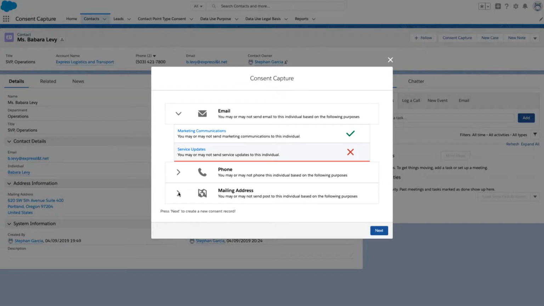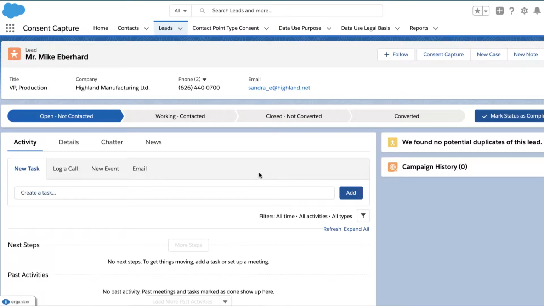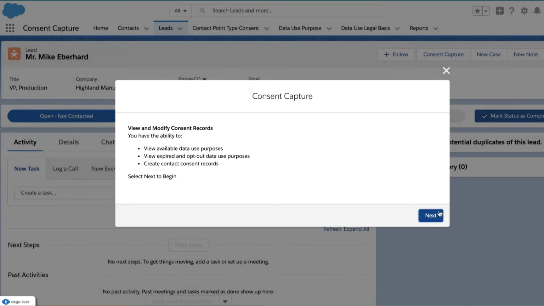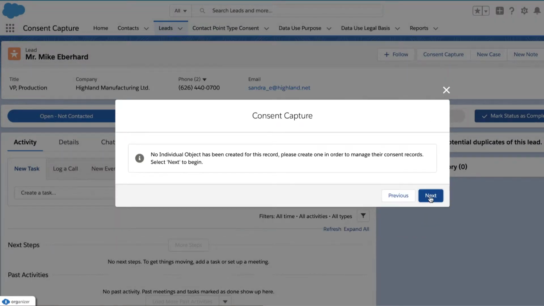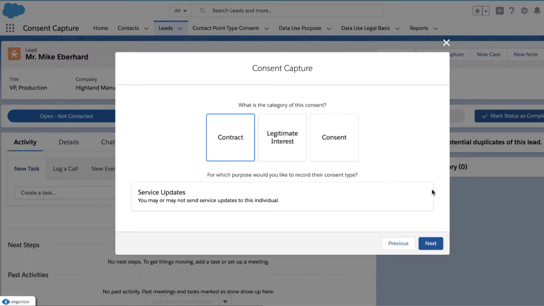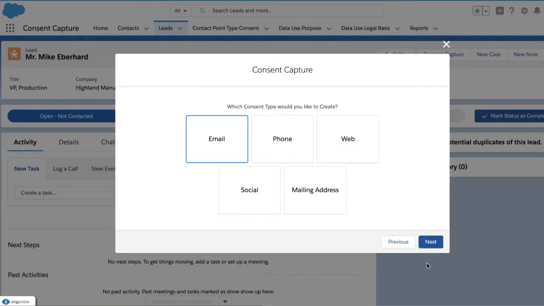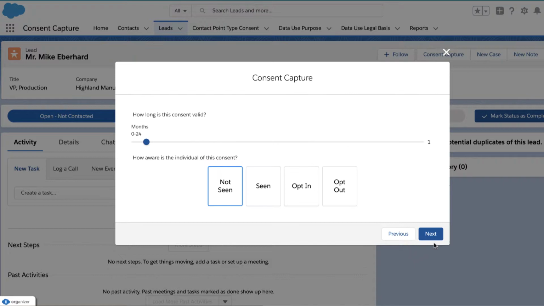Let's see how consent capture affects our leads. Now looking at Mike's lead record, we notice that he's a new lead. We can click on consent capture to set up his individual object record automatically and then get consent from him to use his data. We have selected marketing communications from the data use purposes that were set up by our legal team, and we can decide which channel he would like to receive those on.